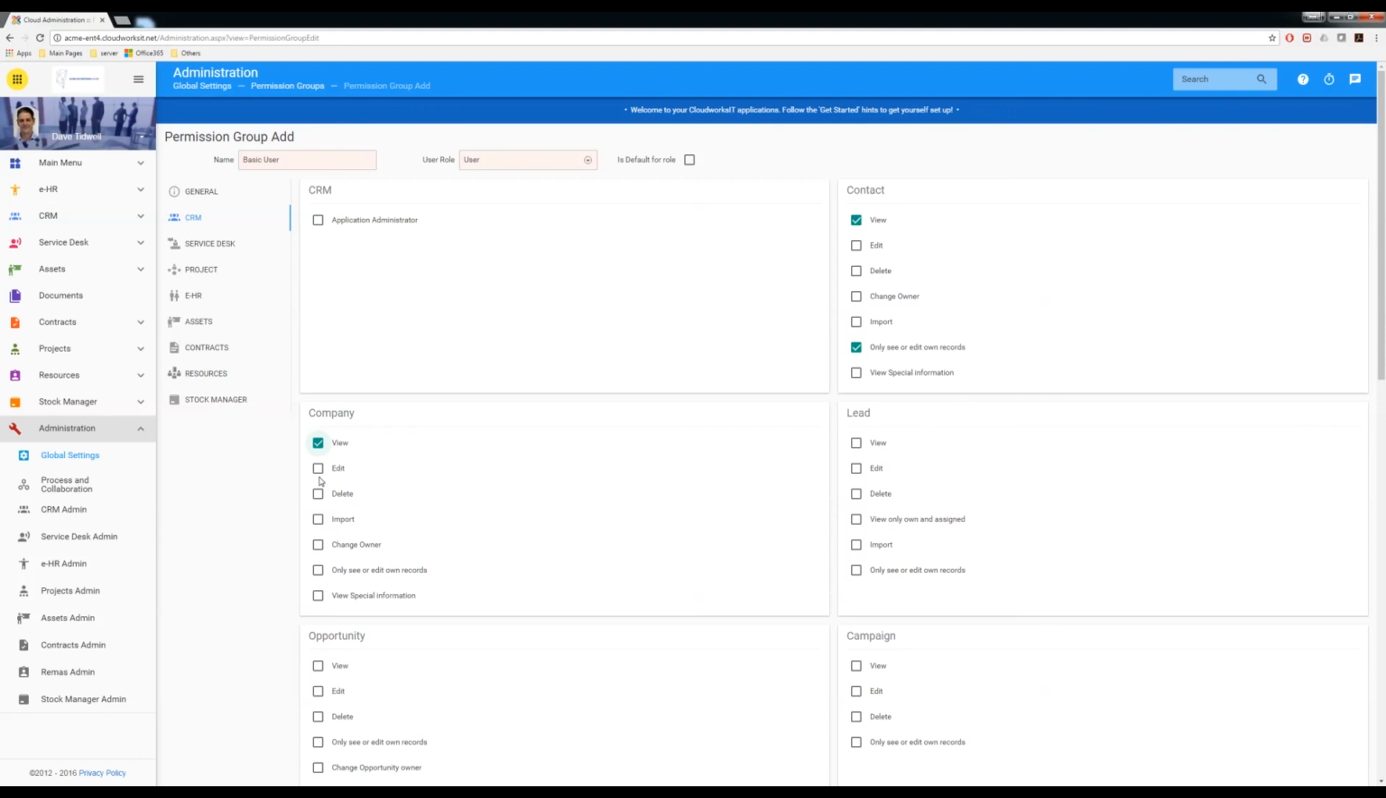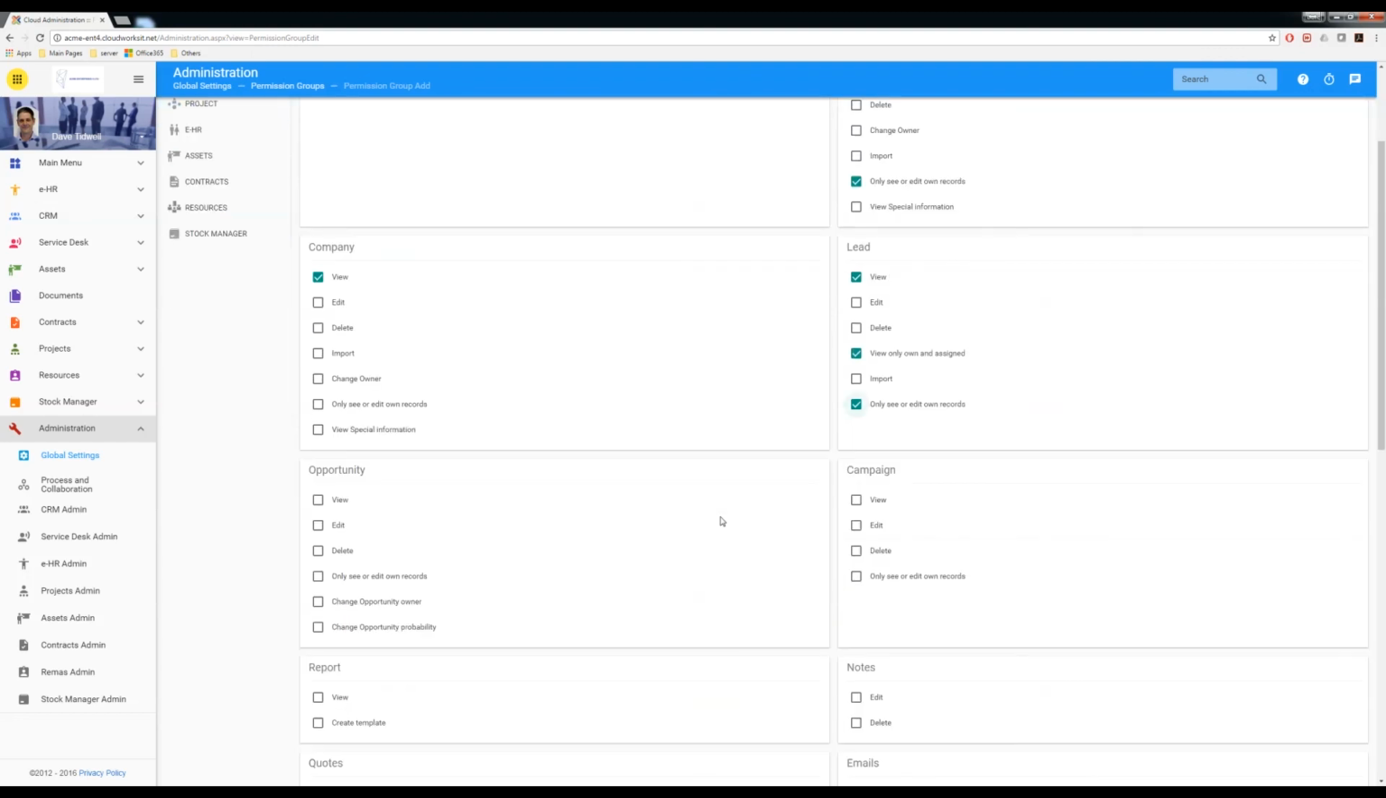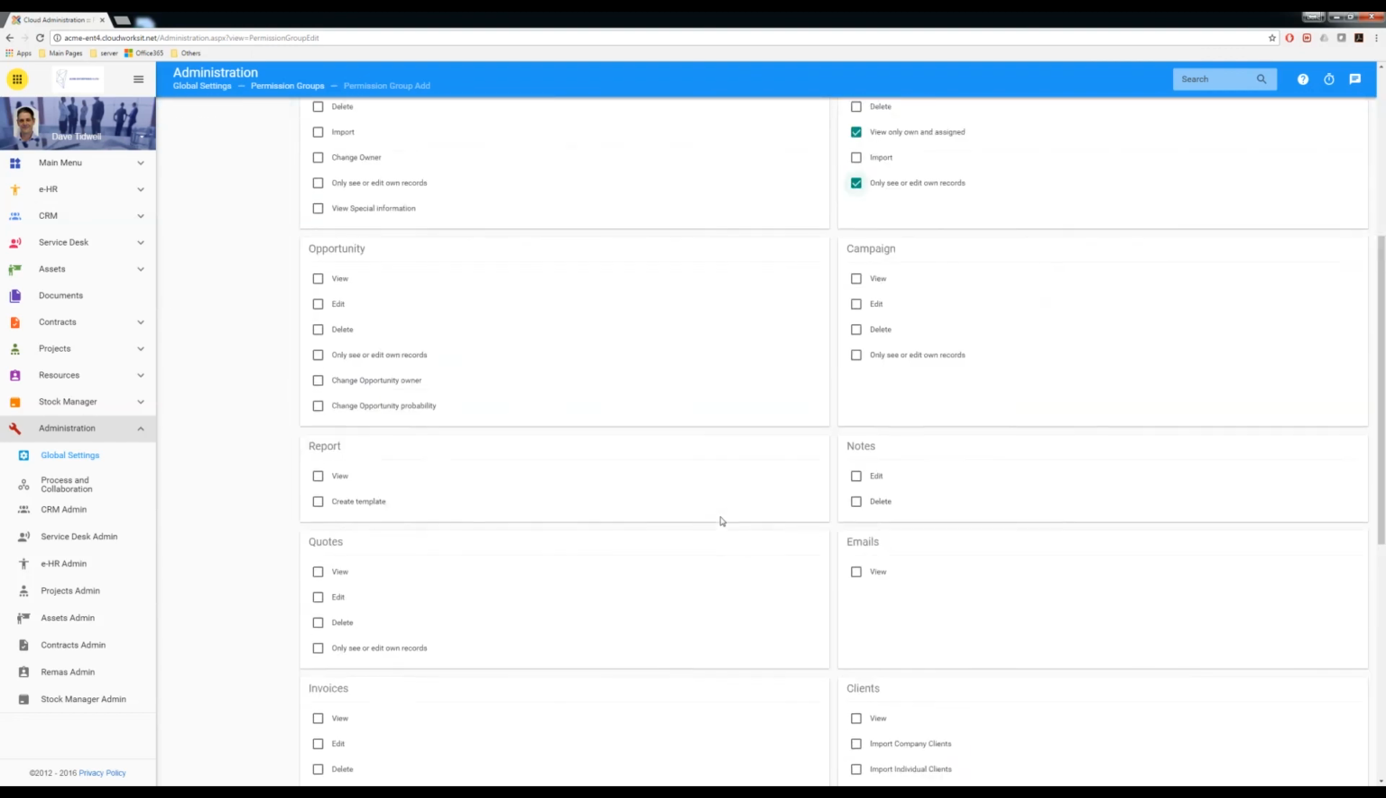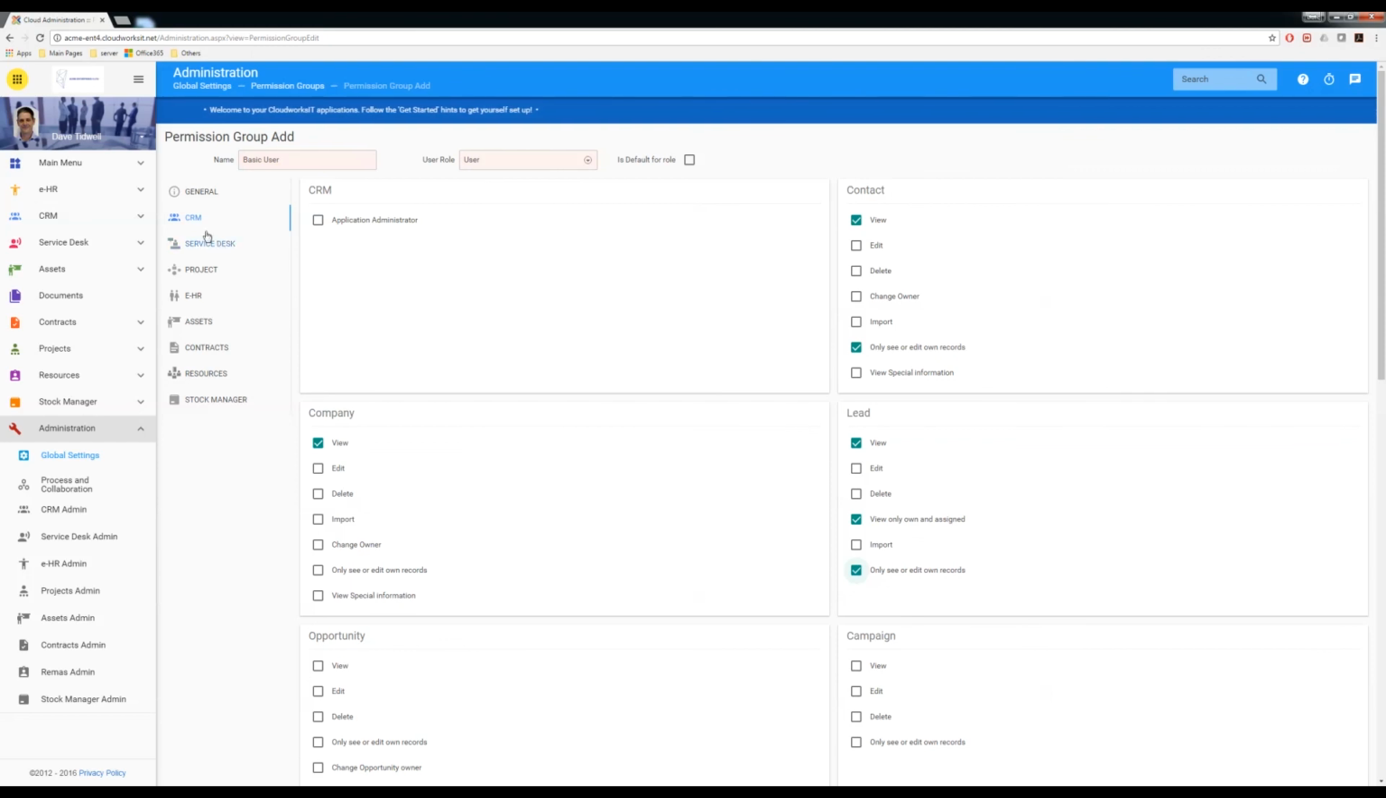So they can view the company leads, they can view, but they can't edit or delete them. They can view and only own their own assigned ones and only edit their own records. So we work our way through each of these permissions for this basic user across all of the application functions, and you're well on your way to getting your system configured to add users and begin adding value for your business.